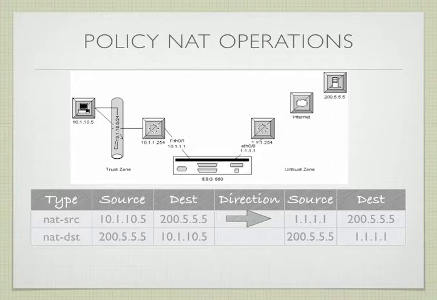The next example we're going to look at is destination NAT. Here the request is coming from the server on the right. It's an inbound direction. It's making the request to the IP address 1.1.1.1, and then that is being translated to the new destination address 10.1.10.5.